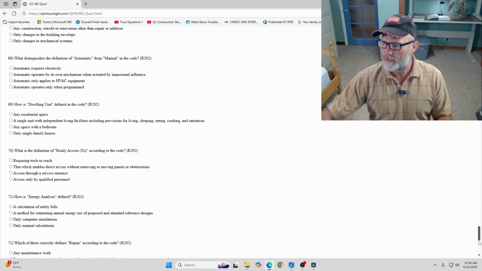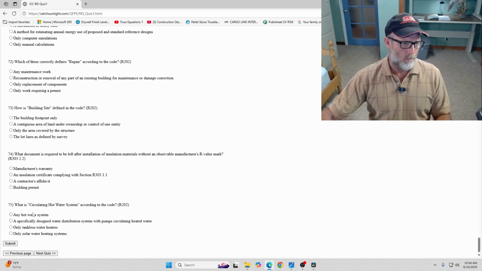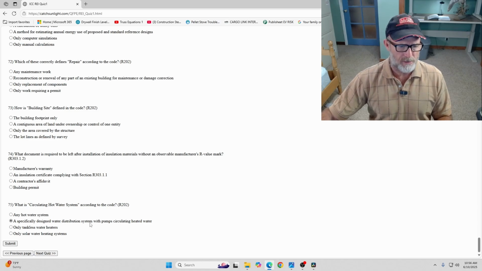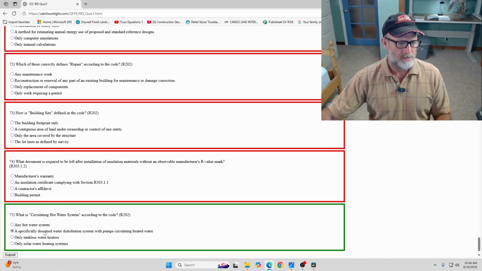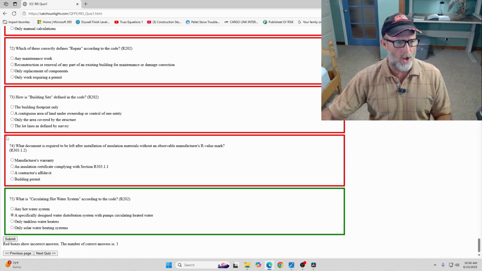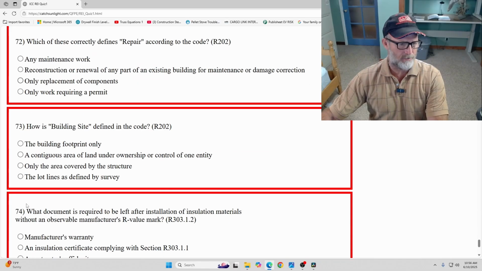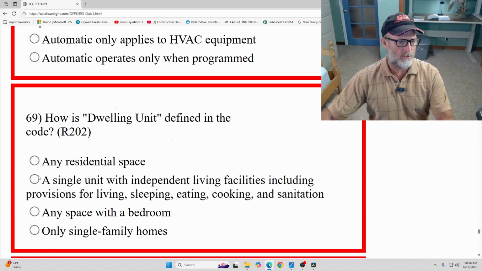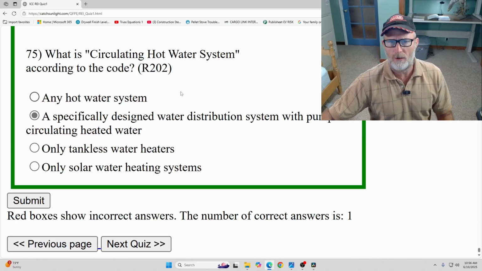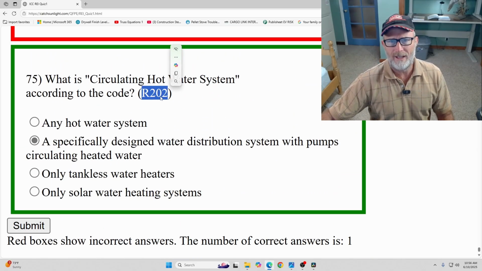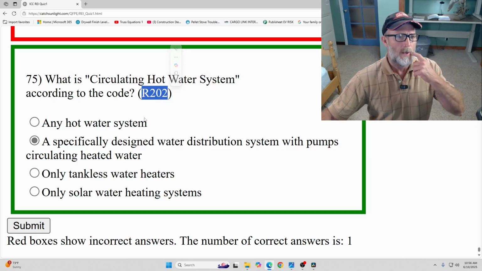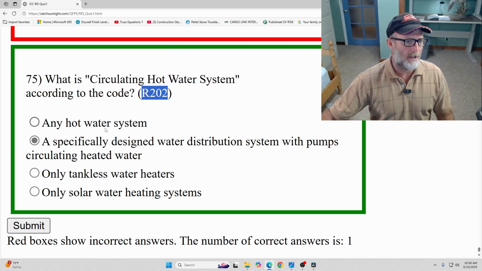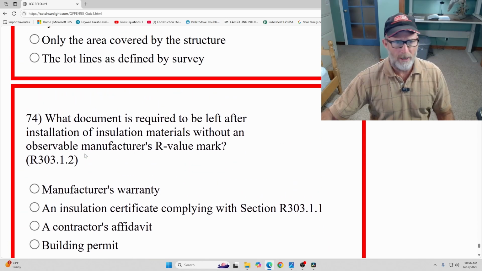It automatically grades, so if you go down to the bottom here, like what is a recirculating hot water system according to the code: a specifically designed water distribution system with pump circulated heated water. You can submit it. It highlights which ones are wrong in red, and shows you the right one in green. If you're colorblind or insensitive to red-green, you can zoom in, which shows the colors better. It also shows you the reference right here: R202, the definitions in the IECC. As with all ICC code books, Chapter 2 is for definitions. So you can regrade it as well.